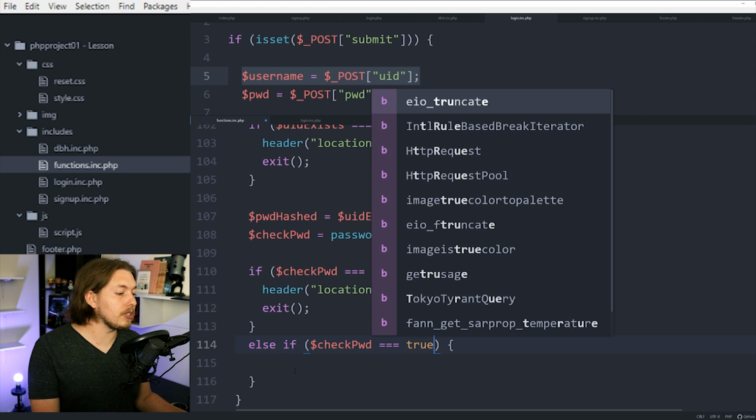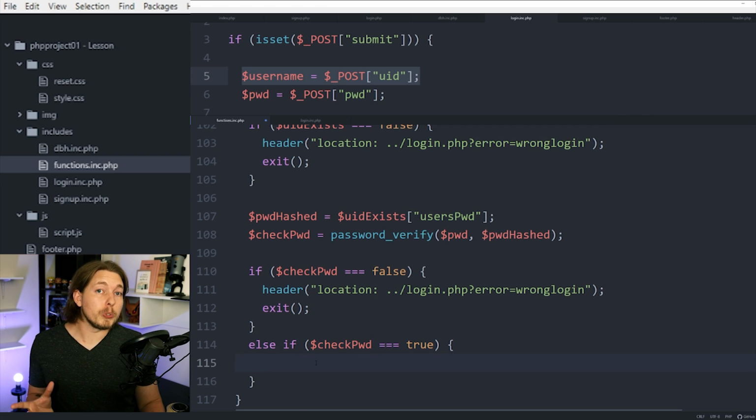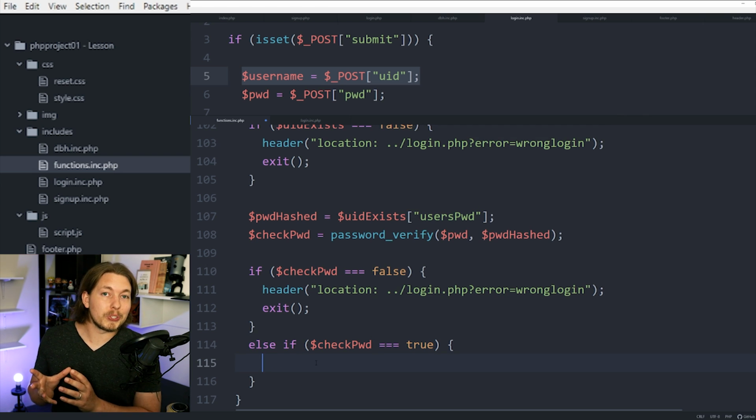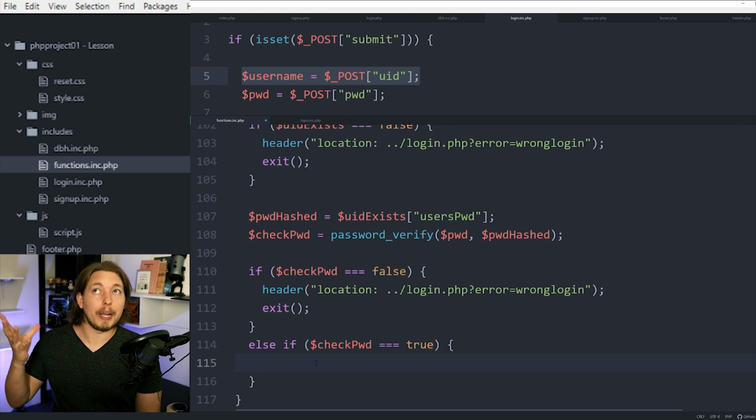Say if it returned as true, then what we want to do is we want to lock in the user into the website. And this is where we need to start talking about sessions. Now, in order to store data inside a session, which is basically information you can grab onto from anywhere inside the website, as long as we have a session running, we need to start a session first.